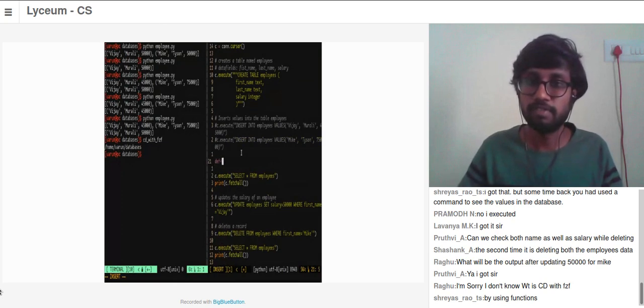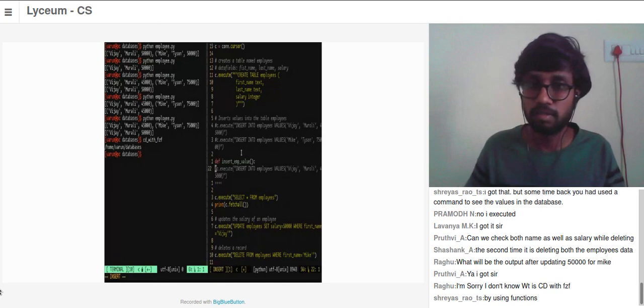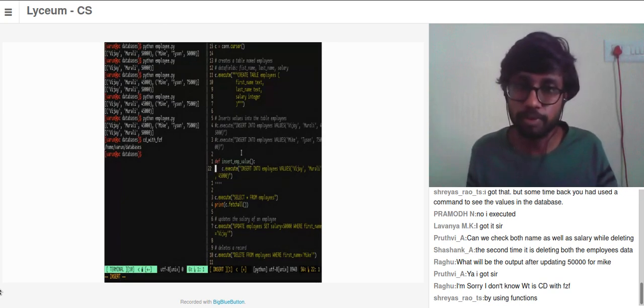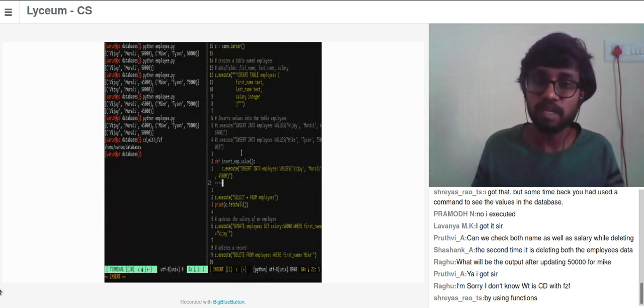Okay, def, and then insert emp values. And then we'll be passing some parameter over there. So let me just copy this statement. Since you're writing a definition, you are supposed to use the indentation. That is the four spaces that you have to use. If you just click on tab, it will insert four spaces in here, okay?